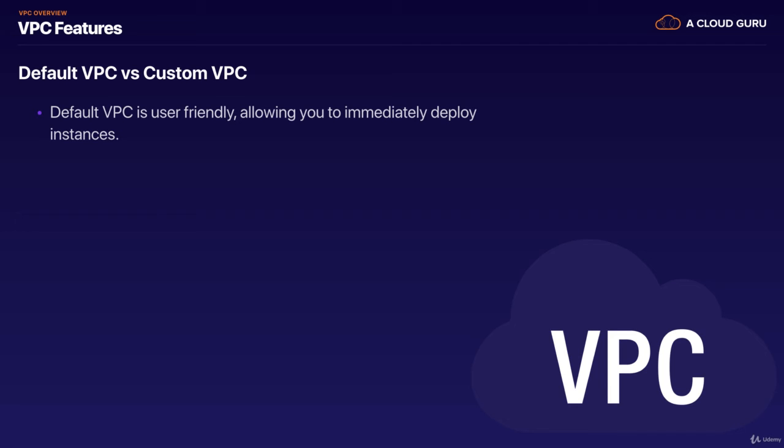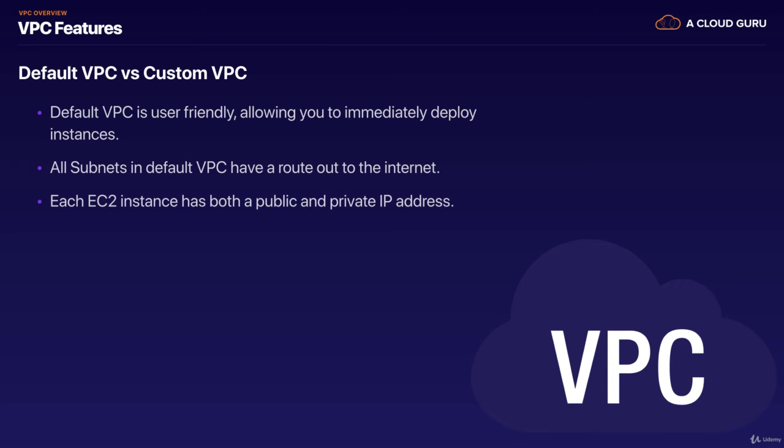You don't need to know anything about networking to be able to provision an EC2 instance in the AWS console. So that's why Amazon give us a default VPC. They're trying to make it easier for our developers to use AWS. And all subnets in a default VPC have a route out to the internet. That means they're all internet accessible. And each EC2 instance has both a public and private IP address. So those are the main differences.